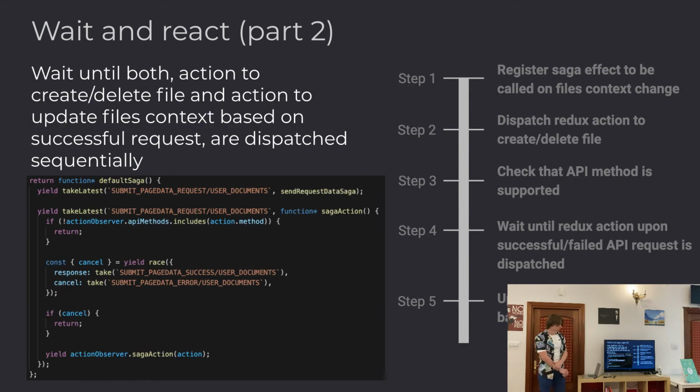Okay, and now we wait for the moment when we have to update the candidate context after the change in the files context has happened. Here is the configuration from the previous slide. We are just waiting until some Redux action is dispatched for sending data. And we start with a completely identical thing. You can see that the lines are almost the same. So when we dispatch this Redux action, for example, when we click the button for deleting a file, both workers get called simultaneously.